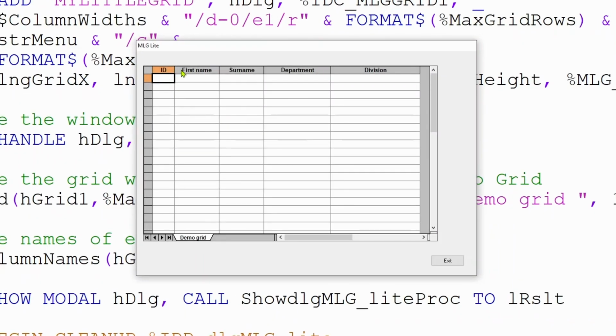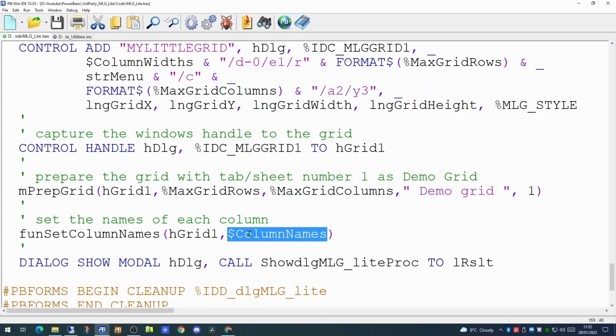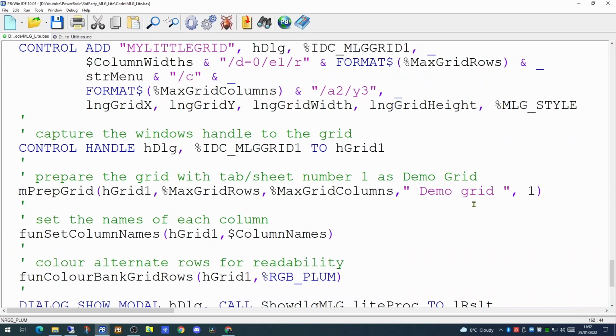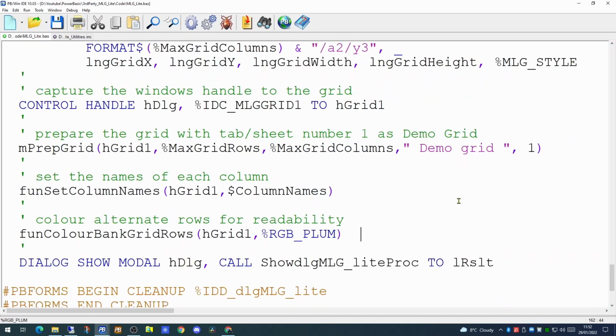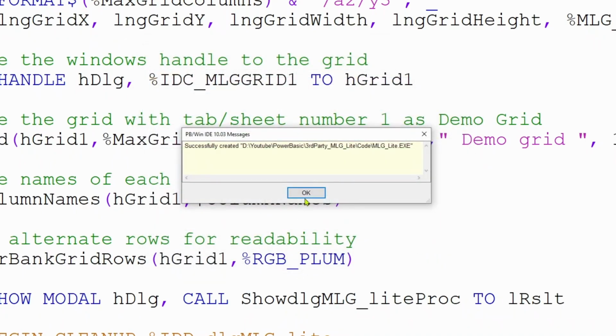They are automatically centered in each of the columns. And our column names are driven by this string constant we set up at the beginning of the code. Now to make the grid slightly more appealing, we can change the color of the grid. We can change alternate rows to be separate colors using another function within the library called color bank grid rows. This will change each alternate row to a different color, like so. If you don't like the color we've picked here, you can always pick a different one.